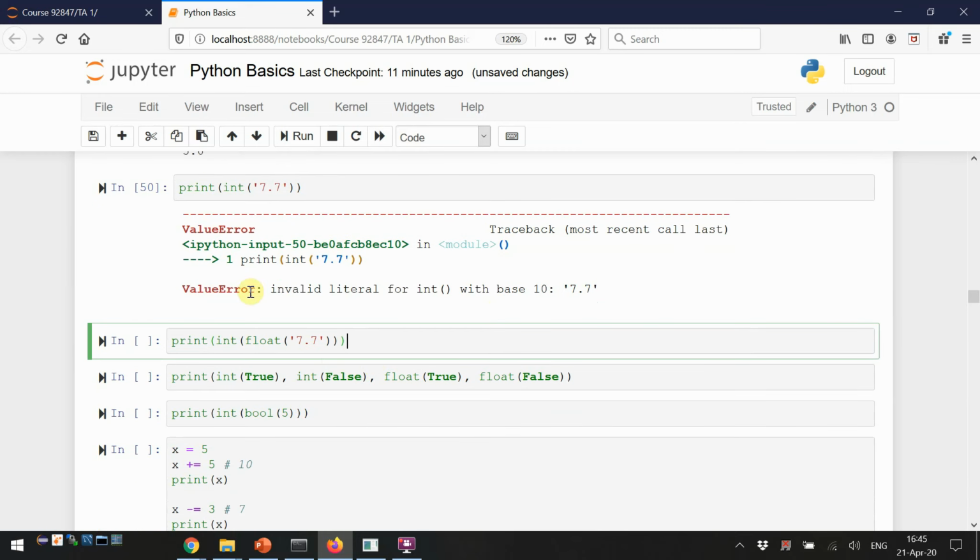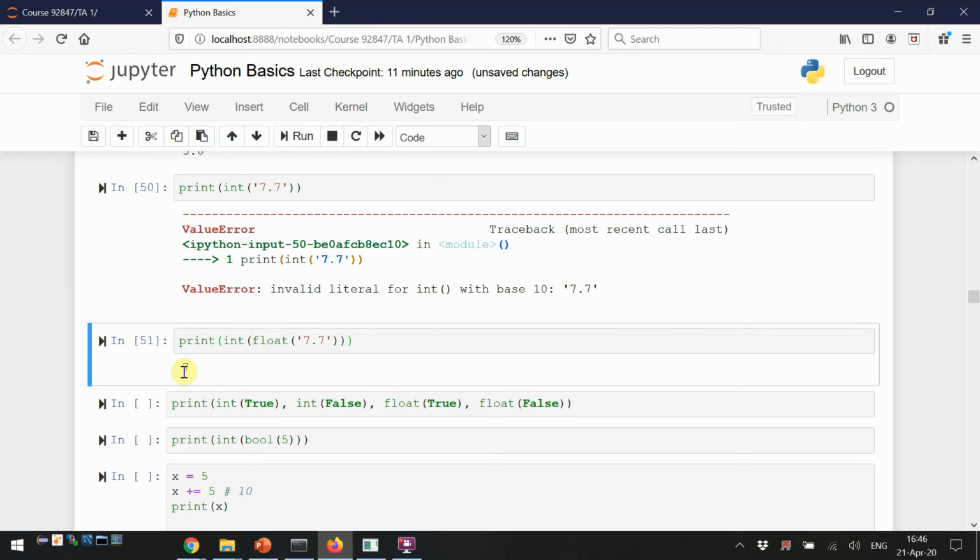Okay, so what you need to do instead, if you want to convert the 7.7 string into an integer and you just want to get 7, is to convert it to a float, to get 7.7 as a float, and then to take this float and convert it into an integer, and you will actually get 7.